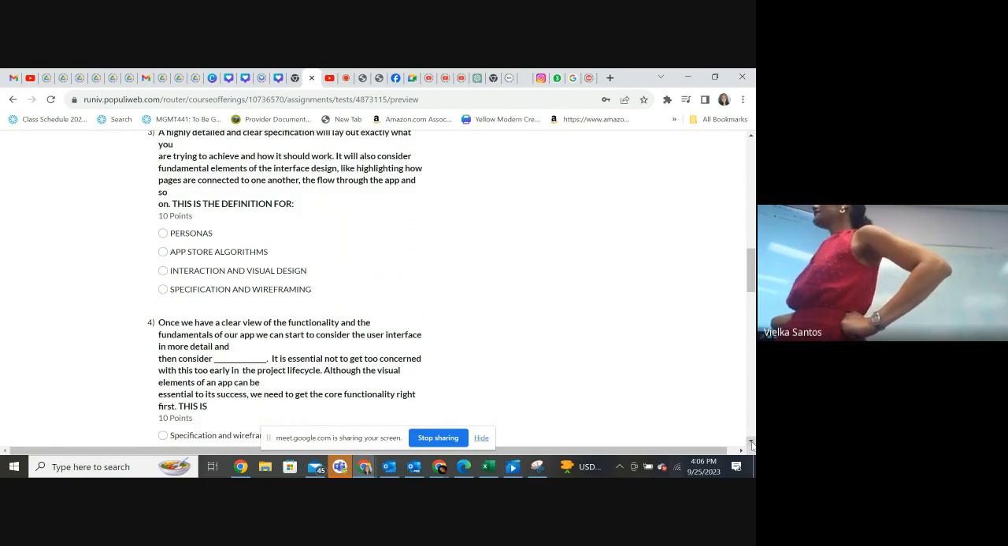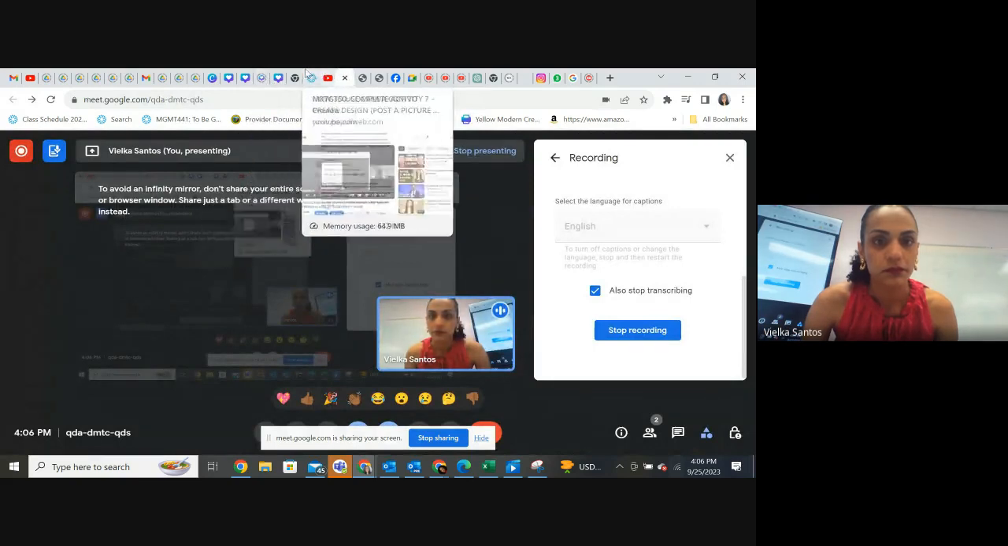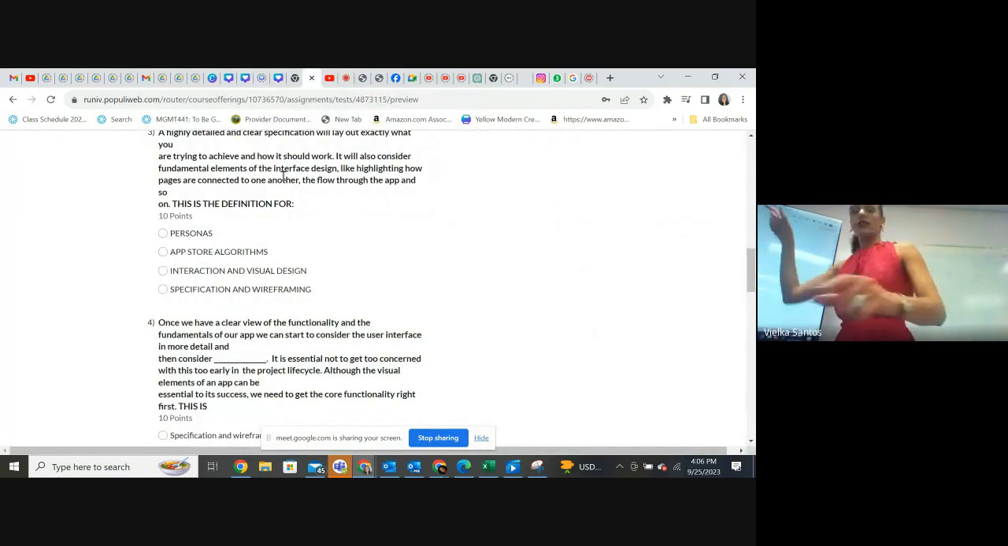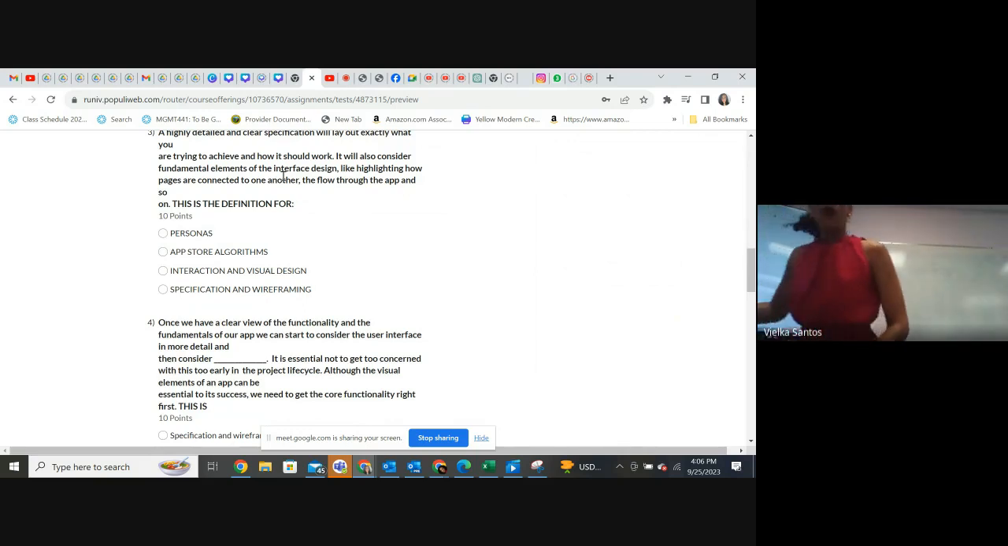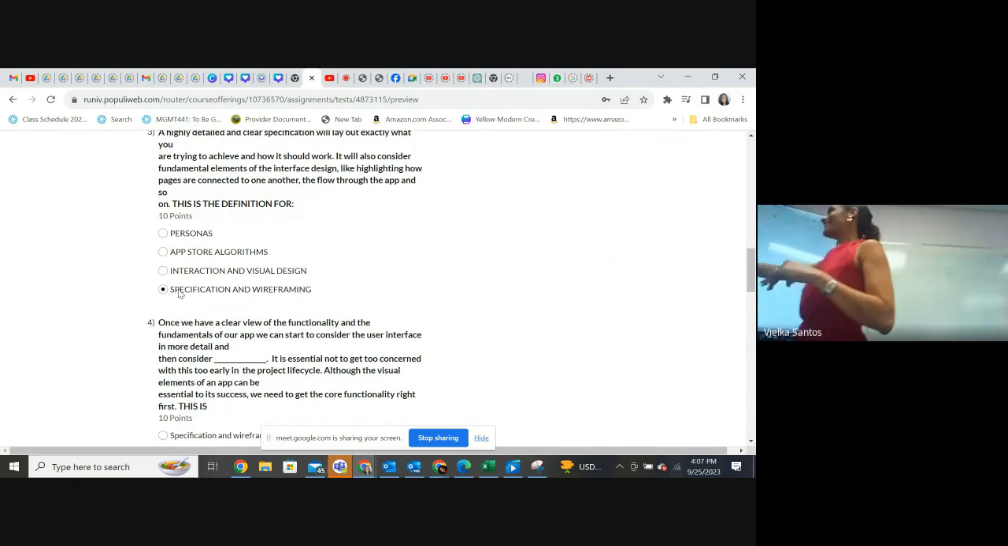So this is the definition for... What do you think? Specification. That is specification and wireframe. Specification and wireframing. Wireframing is like the design of our app, how we want it, if we want the home button at the top, like you kind of did in the design, but you did it in a different way.